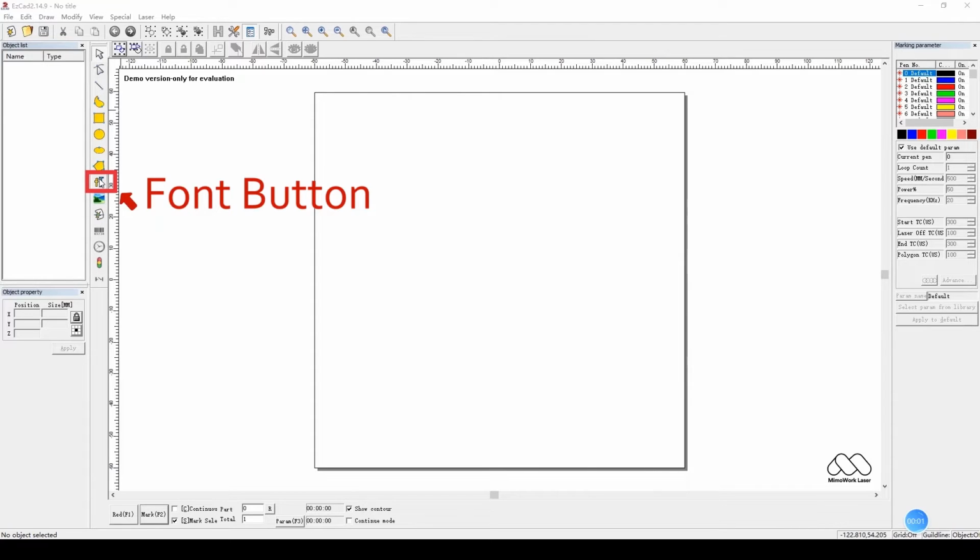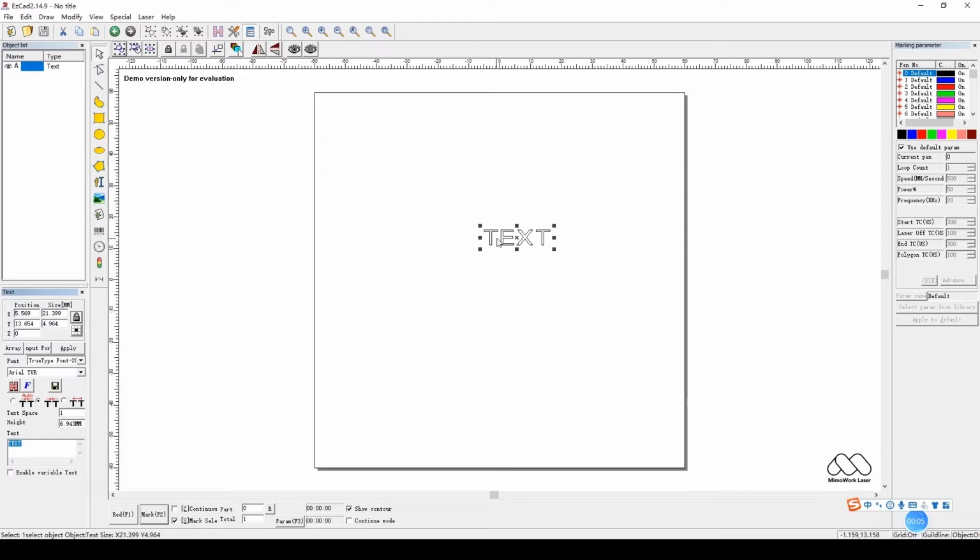First, we are going to click the font button over here, then select an area on the screen by clicking the left mouse button. A text box will appear. We can type the letters on the left sidebar. Now I'm just gonna type some random letters with numbers. Remember, you always need to click Apply to activate the editing.